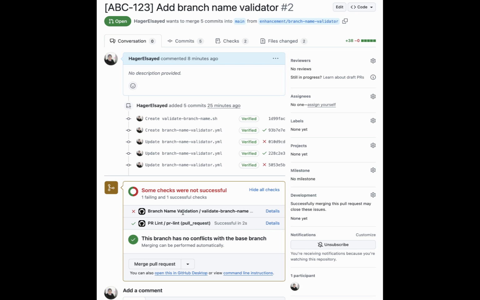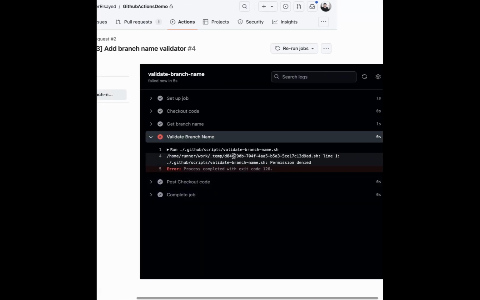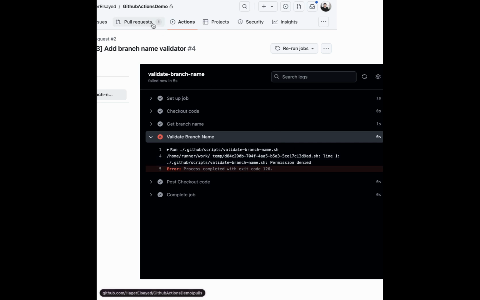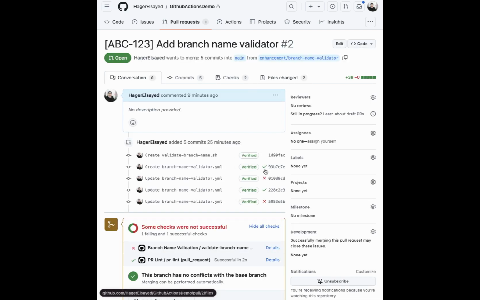Now we have an action for the branch name validation, and it's failed. Let's go to see the details and see what exactly the error is here. This one is regarding the permission. It says that the permission is denied. We can fix this by adding a step to give permission to make the shell script executable. How can we do this? We can go back to the files.